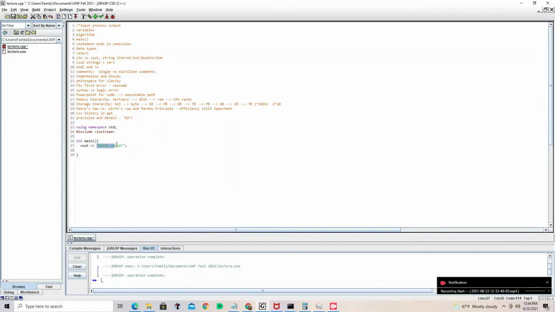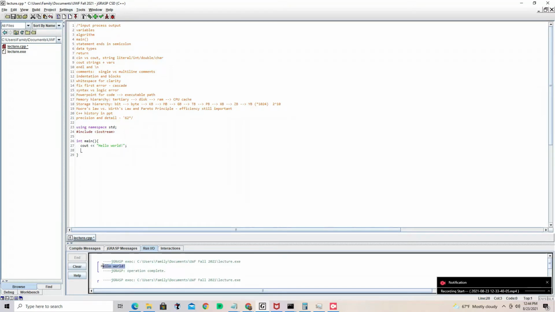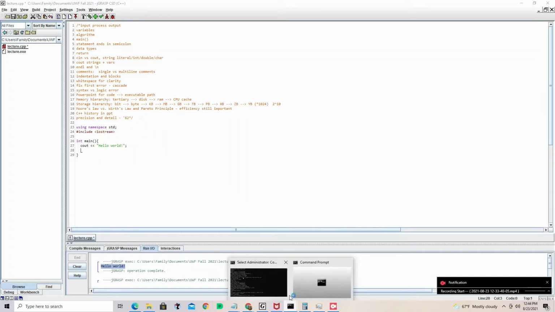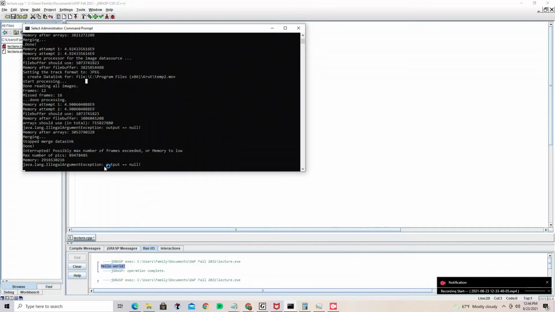So look at it this way. I'm taking the string, the character string hello world. I'm pushing it, you see the direction of the arrows to the left, I'm pushing it to the character output stream. And so that is why we get the hello world in the character output stream. In this case, it's in the console down here at the bottom, but if I ran it from the command line, I'd see it here in the command line.